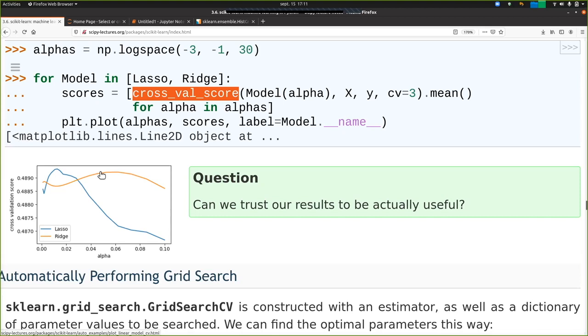Here, I have used the data to select the best alpha parameter. Given that I've used the data to select the best parameter, I need another test set to evaluate my model, because I can never evaluate a model using data that I have already seen. And so for this, we need a way of selecting alpha only on the training set, never looking at the test set.